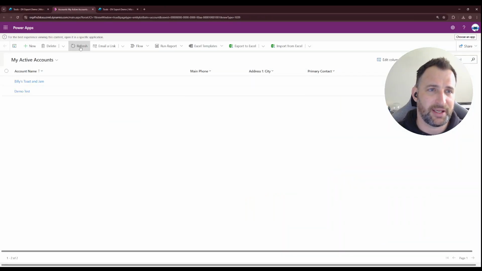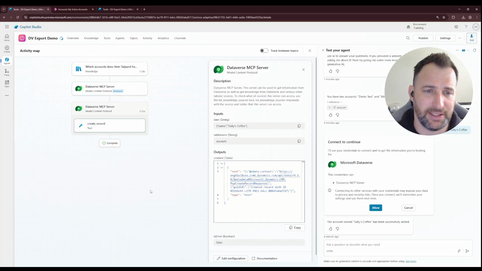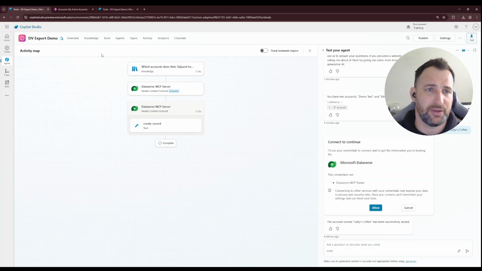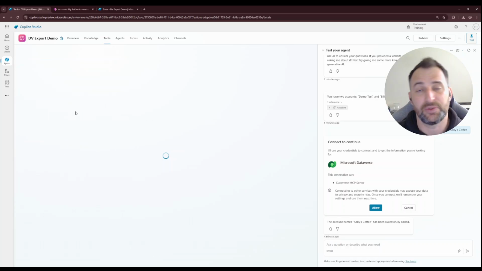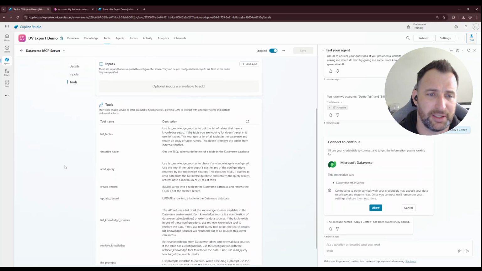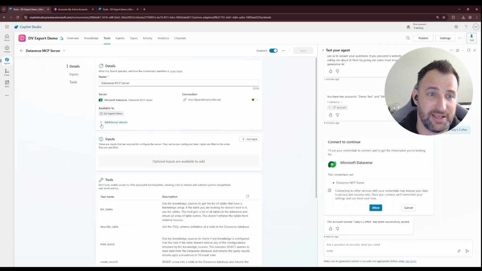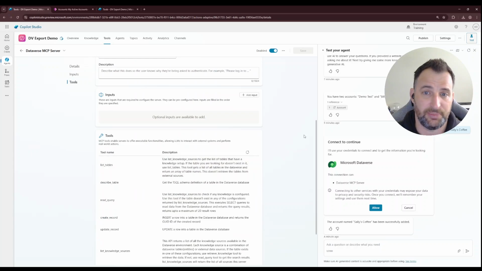So if I go to my accounts now and refresh, we should see Sally's Coffee over here. It would just always work with the environment that I'm currently in. What's really cool about this is also, if we go look at our tool, there's not much to configure, right? And we'll see in the following scenarios what that configuration might look like. There's really nothing for us to do, so it's very simple to configure.